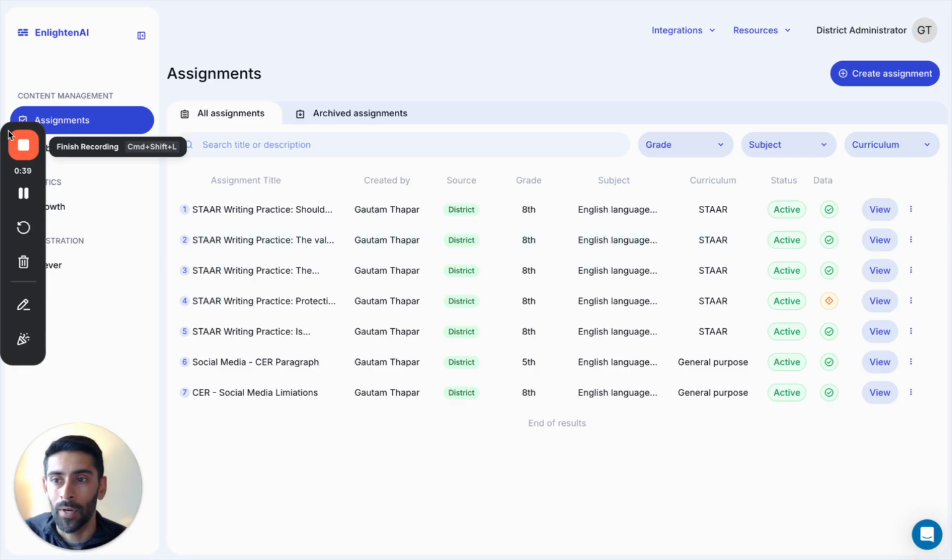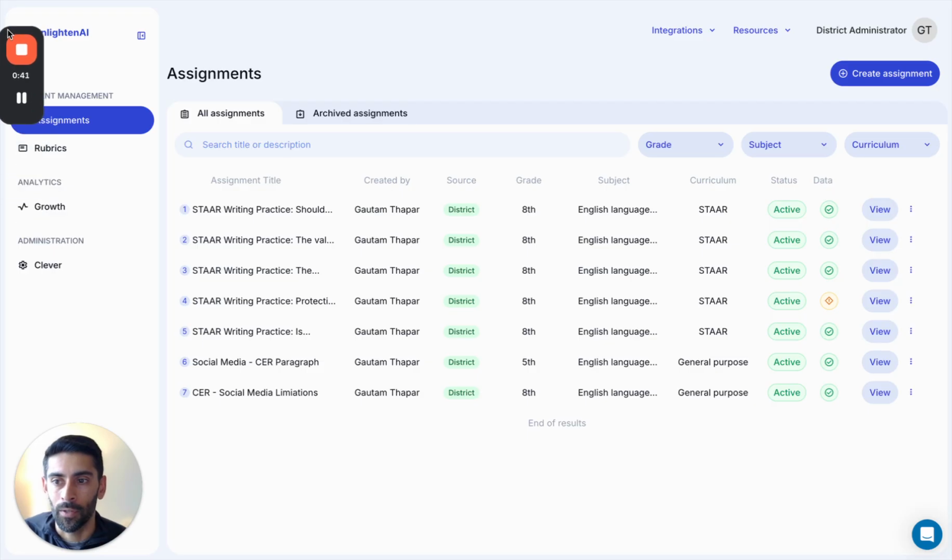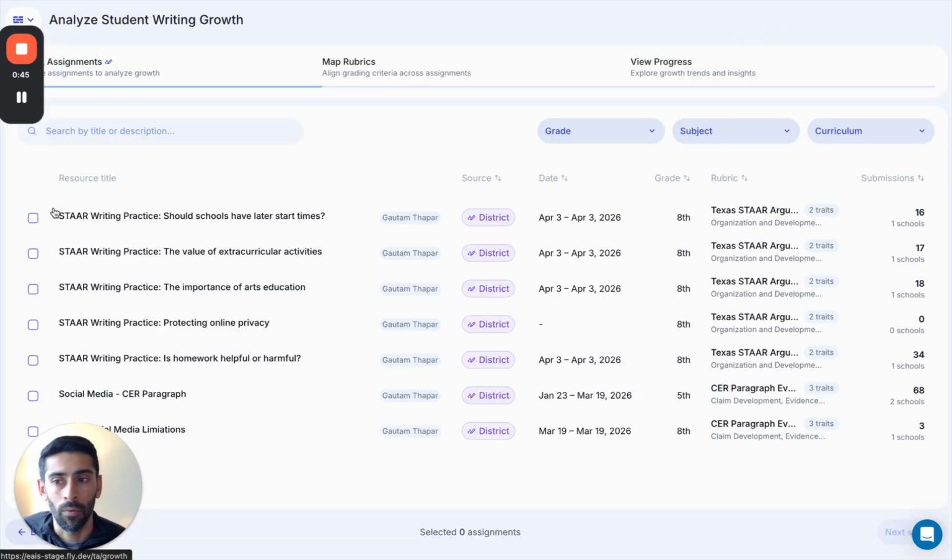So if you go to your admin console, there's a powerful new feature on the left-hand side where it says Analytics. You can click on the button that says Growth. Here, I'm going to be served with a list of assignments that I've given throughout the year, as well as how many student submissions exist for each of those assignments.